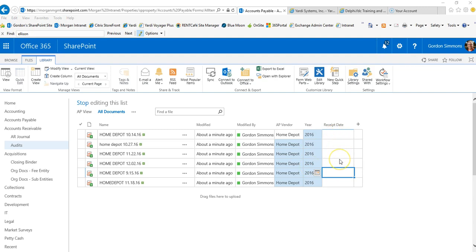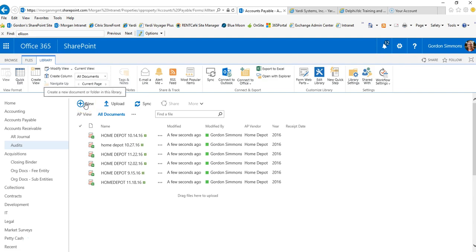Receipt date is not required, and so I'm not going to put that in because the naming convention here has the specific date in the document title. So now I'm going to stop editing, which in SharePoint equals saving. But you notice no one's going to be able to see these documents. I haven't checked them in yet, and that's step 2.